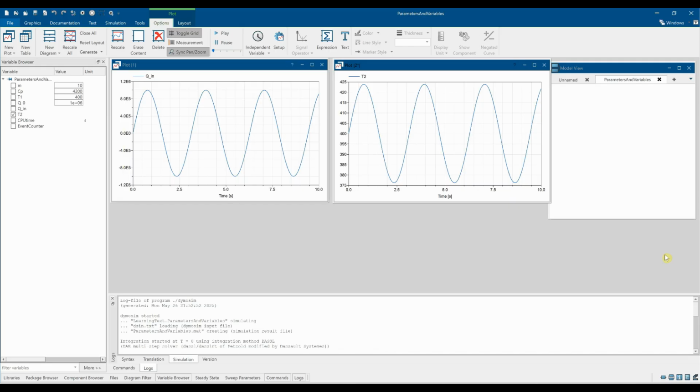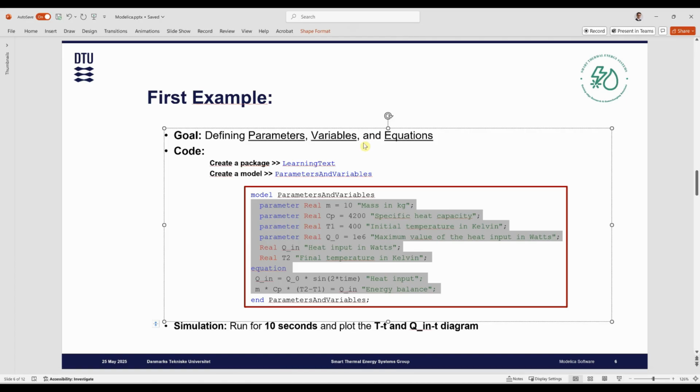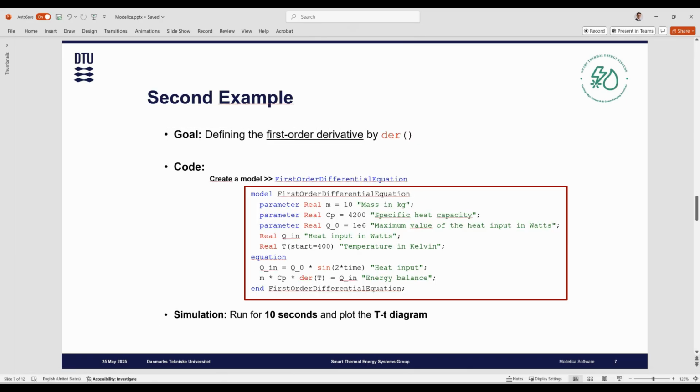Notice how the input heat affects the final temperature. Okay, back to the slides for the second example.